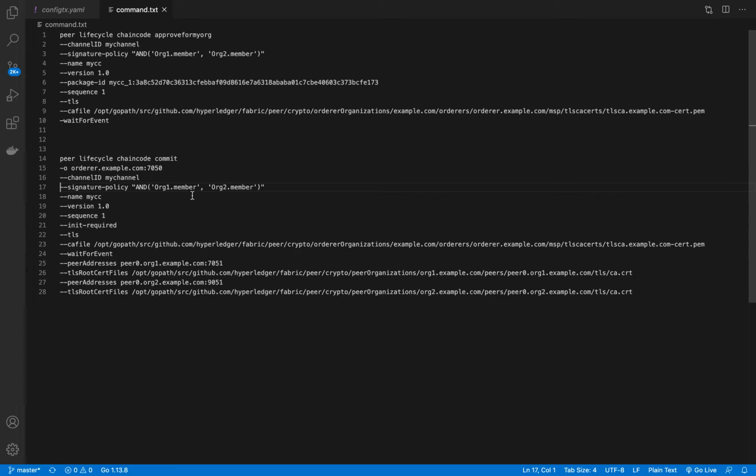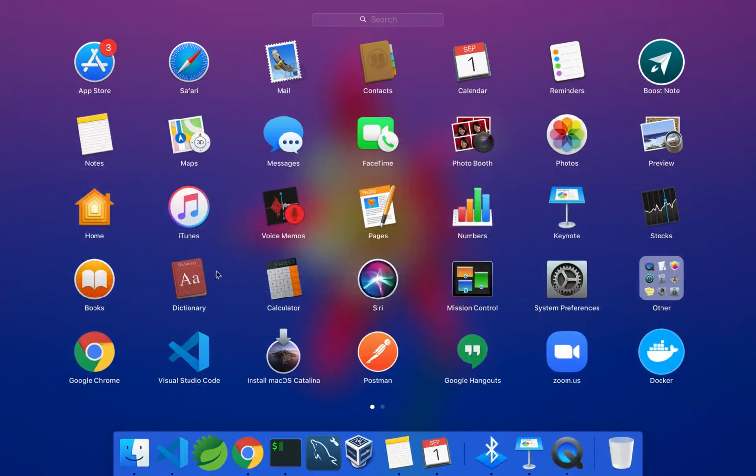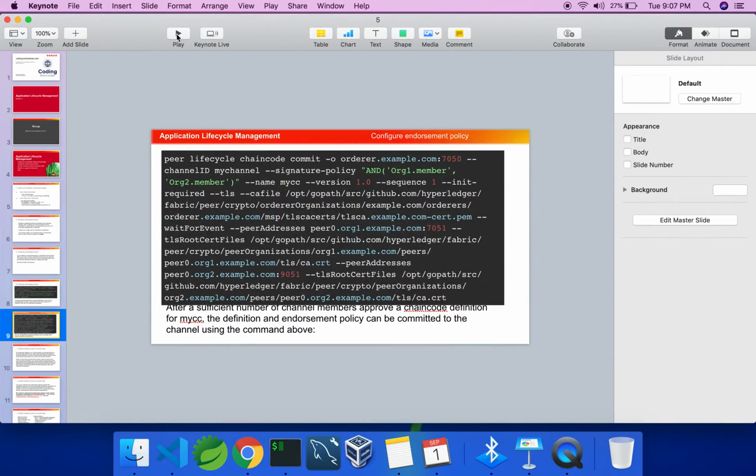As part of the member of organization 1, we have peer0.org1.example.com, which is running at port 7051. And as part of the organization 2 member, we have peer0.org2.example.com, which is running on port 9051. So both of these have to sign this transaction. This is how an endorsement policy can be included in peer lifecycle chaincode commit. Now let us go back to the presentation.